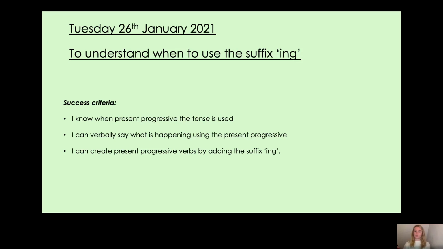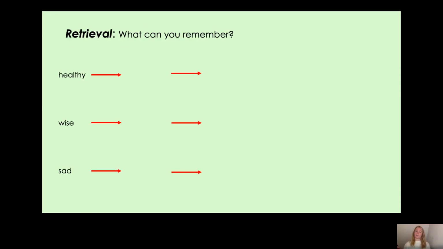Okay, now before we do that, I want to see just how much you can remember from last week and the week before. So here we've got 3 verbs. No, we haven't. We've got 3 adjectives. We've got healthy, wise, and sad. And what I'd like you to do is look at the adjectives, and then after the first arrow, you need to change them to comparative adjectives using the suffix er, and then after the second arrow, you need to change them to superlative adjectives using the suffix est. Okay, so can you pause the video now and have a go at this, please?